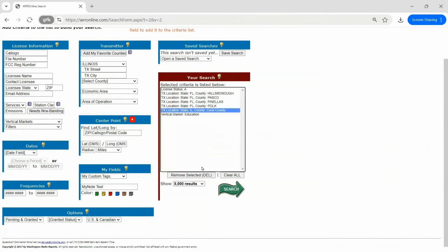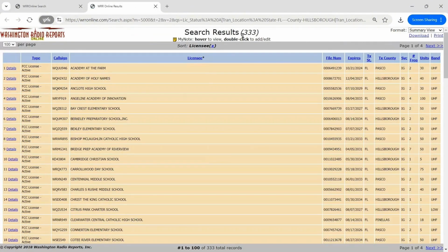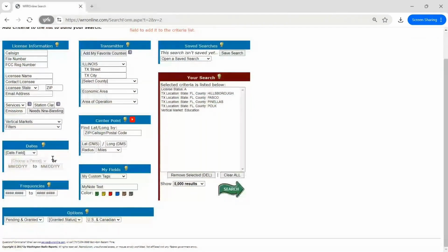And I'm going to go ahead and take Cook County out of here. I don't really need that. But even with that, if I did just those South Florida ones, I'm at 333. Well, you might say, well, how can I make that list better?